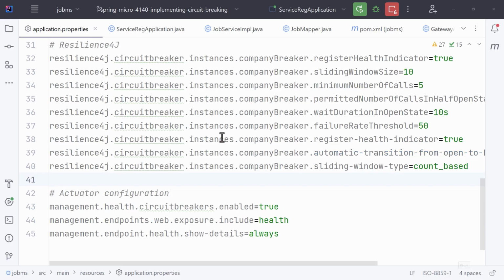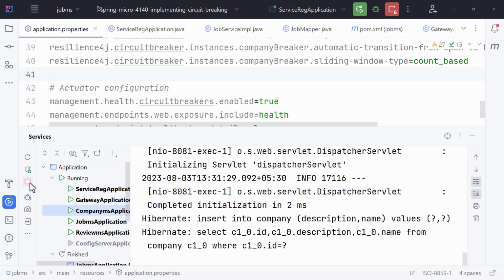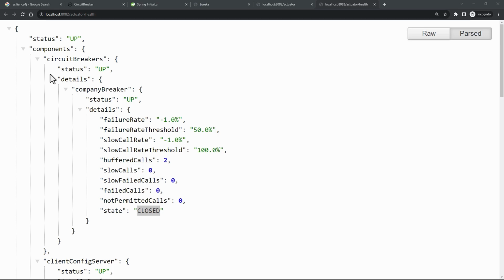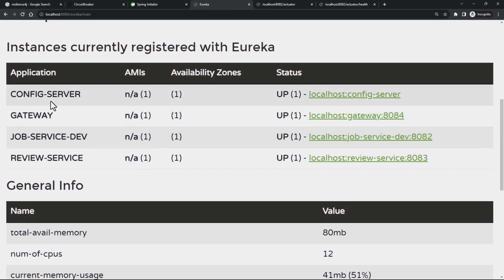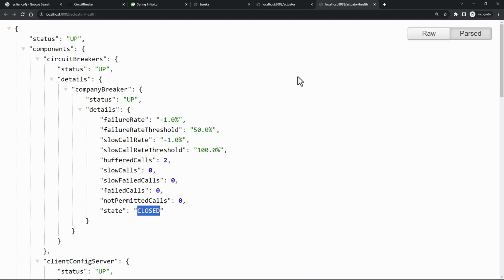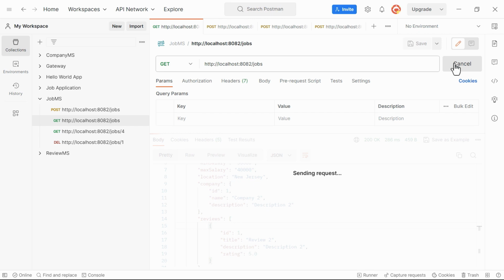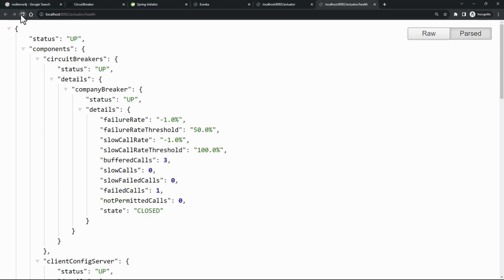So I'll head over here to IntelliJ and I'll turn down the company microservice. The microservice is down and it's removed from the Eureka registry. Now let me do an API call. I did one call, and of course this is failing. And if I refresh our endpoint, you will see buffered calls 3 and failed calls 1.